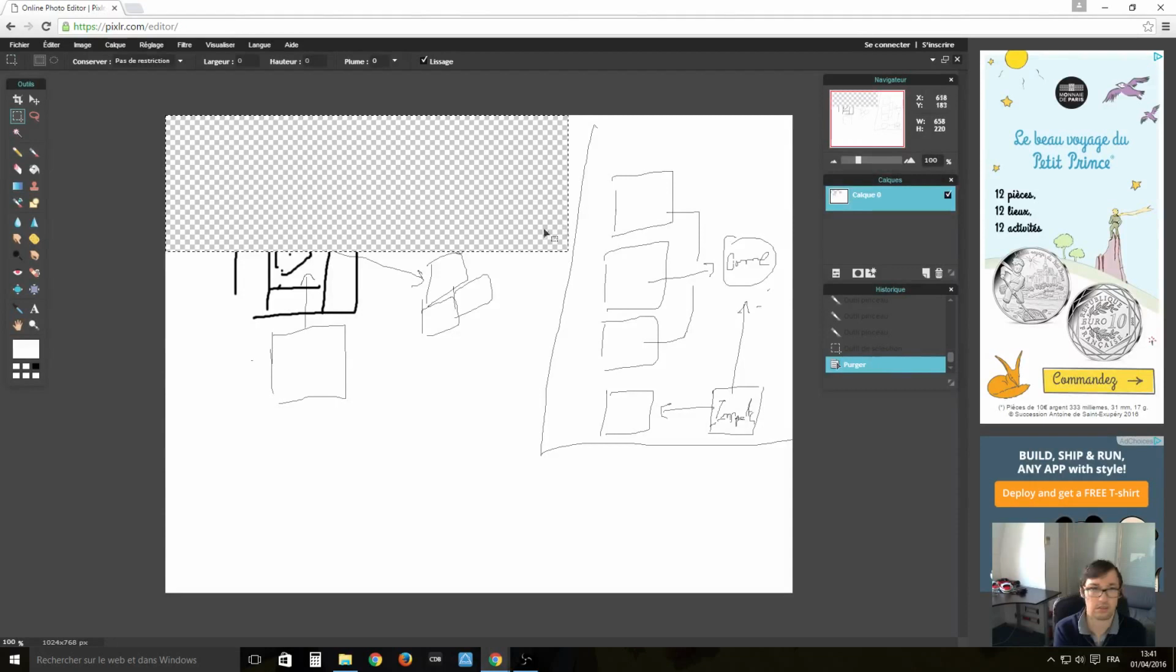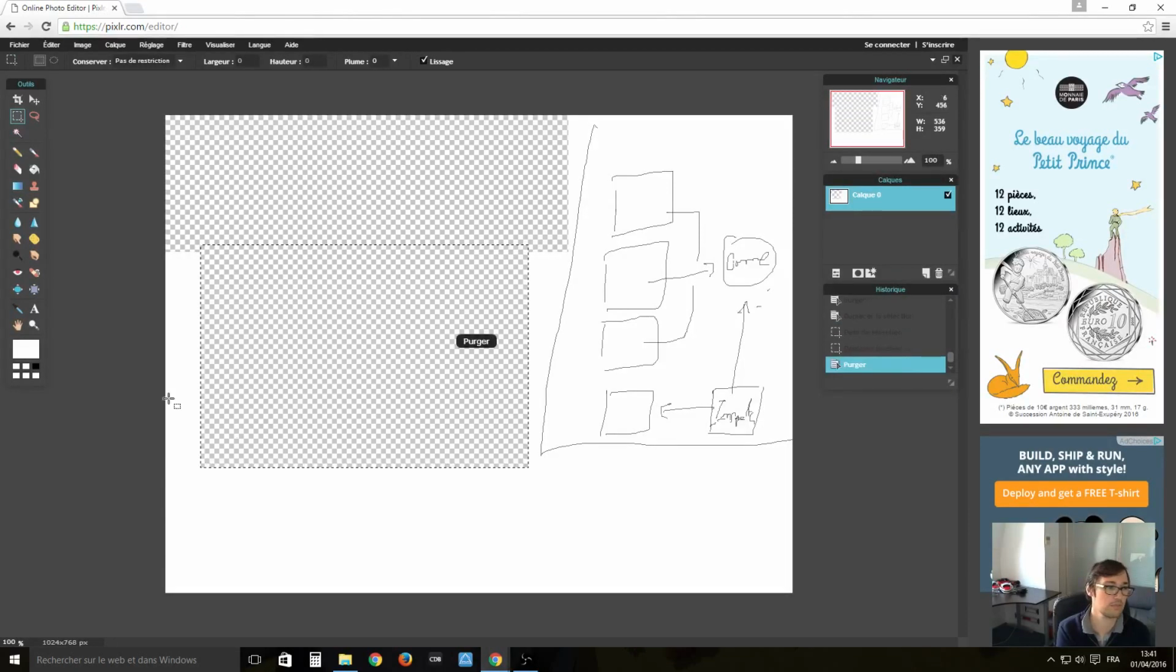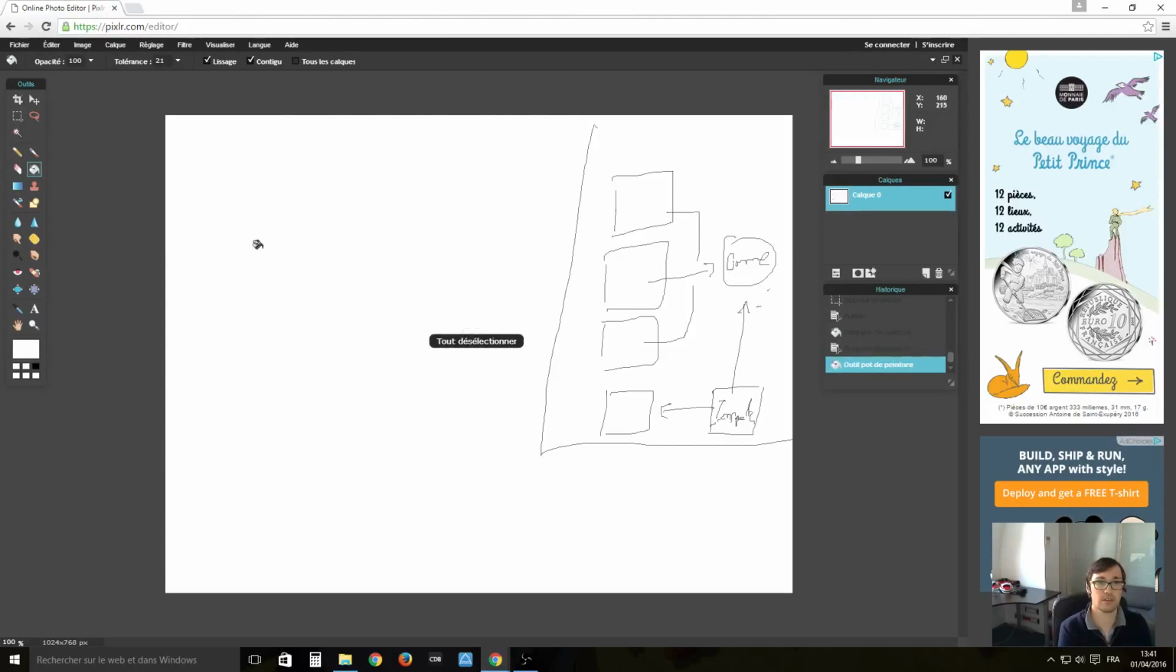Oh, it's transparent. I should have made something here. Okay, I will keep the thing on the left. Okay, just checking. Okay, now it's not an April Fool's joke.